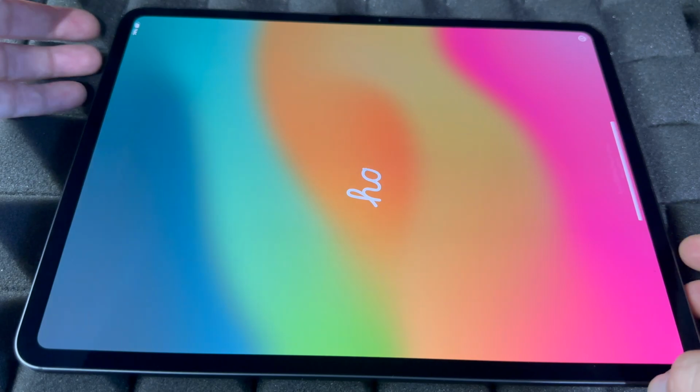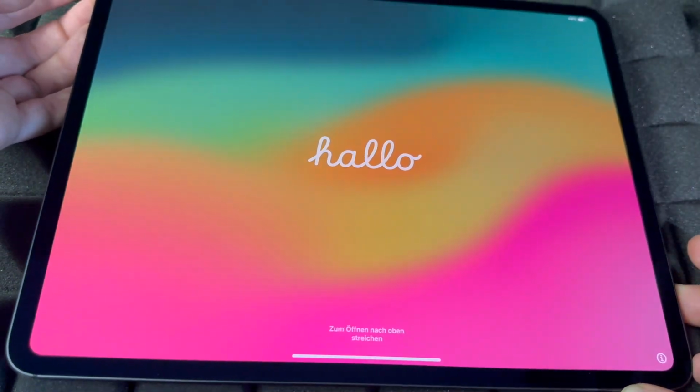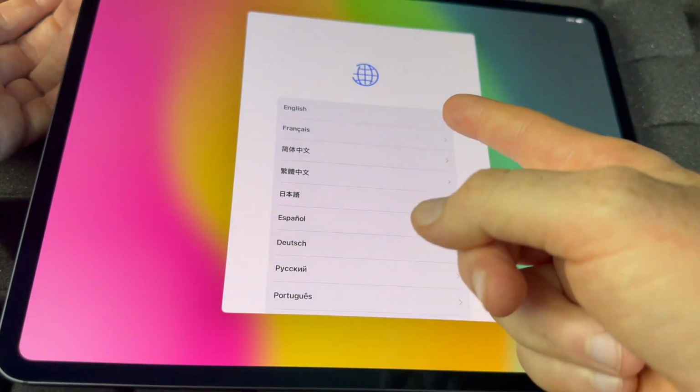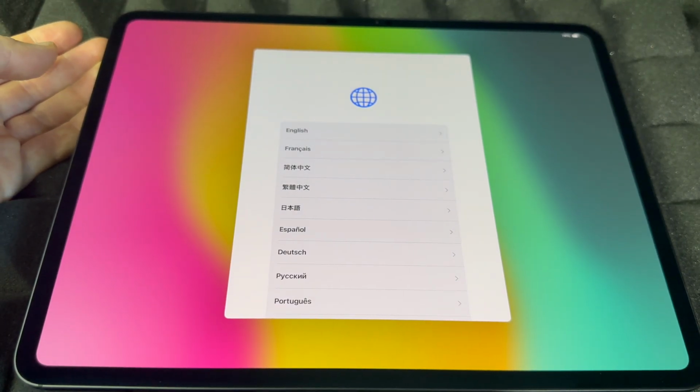From there, you should see a screen like so, which is your welcome screen. You guys can go on and set it up again, or at this point in time, fully turn it off.